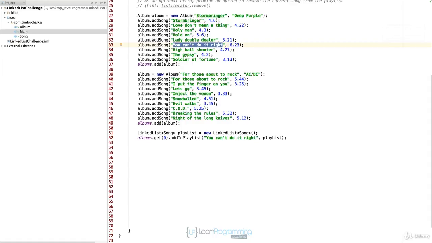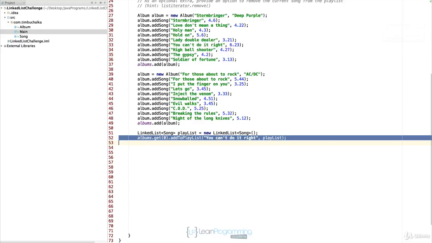So in other words, if you put Let's Go here and you're trying to reference element 0, which is the album for Deep Purple, you'll actually get an error. So that's the first one. Let's just add a couple more. So we'll just do a copy and paste here.